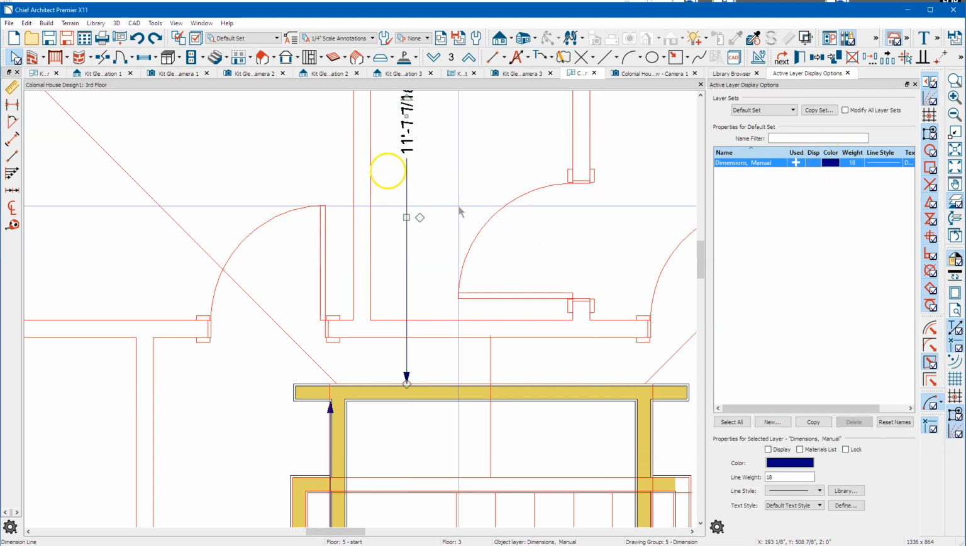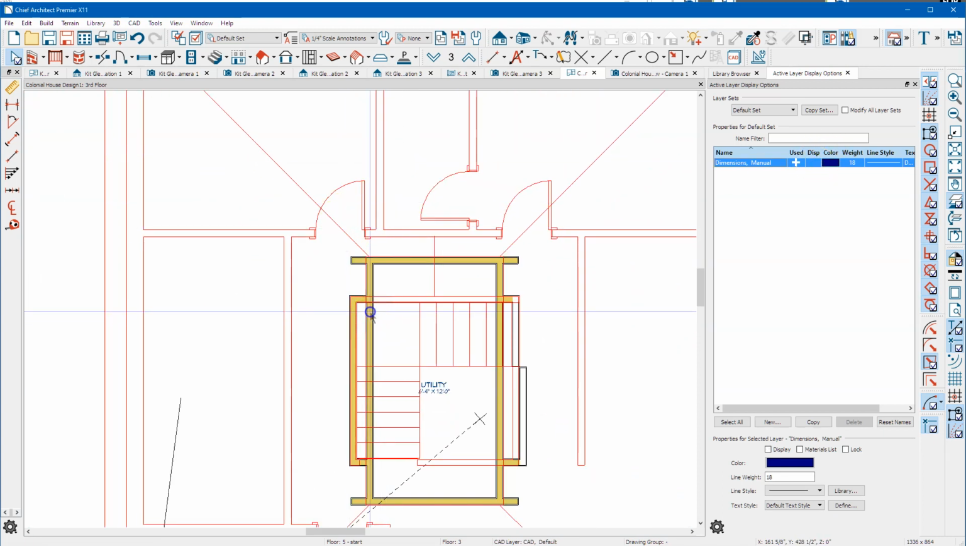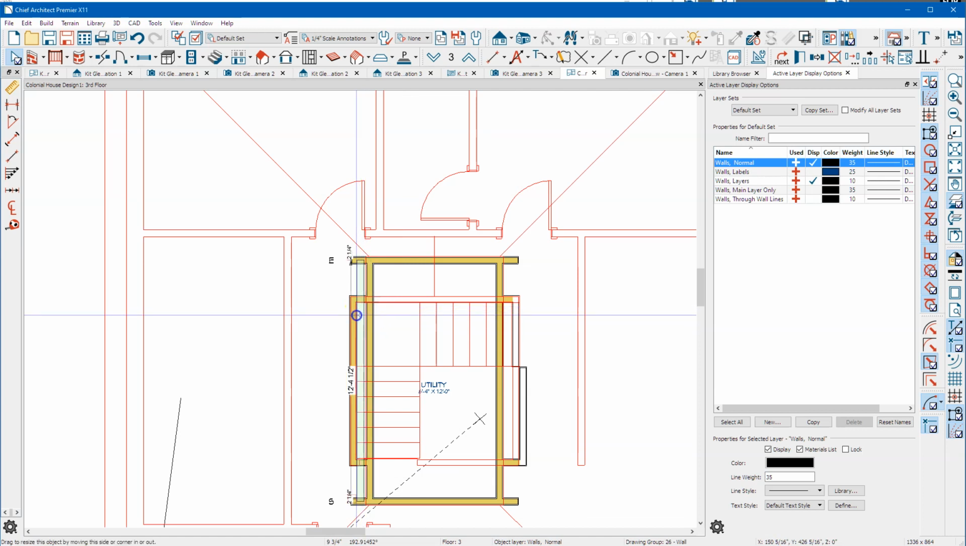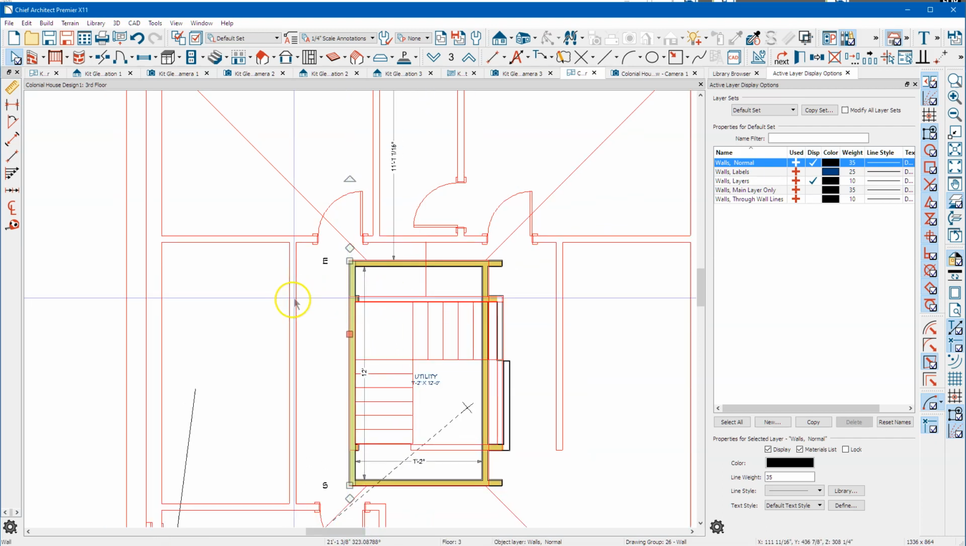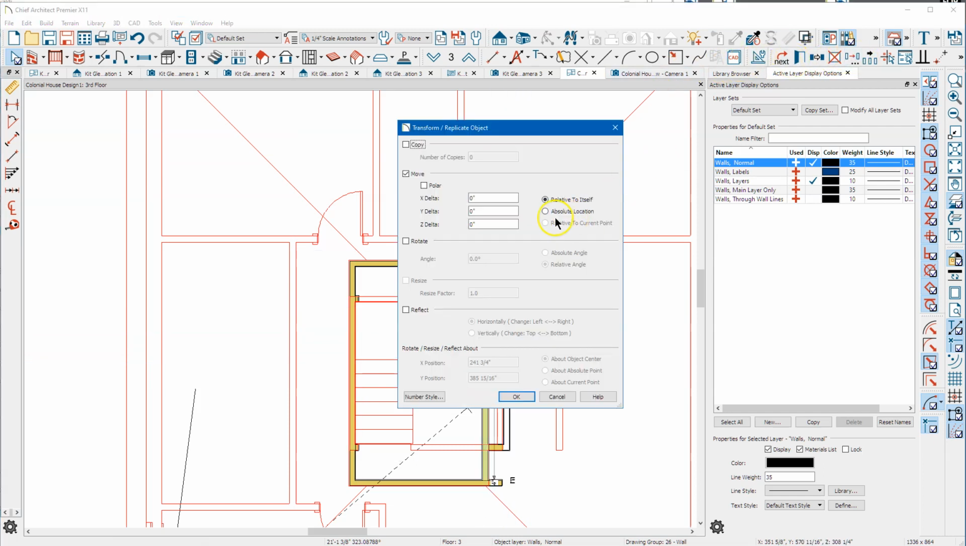Turn these back off. All right, so I can just drag this over on top of this, or maybe not. I'll select that, center it on that. All right, so I'm going to move this one to the right, transform replicate. And 5/16. I'm going to copy this. Say OK.